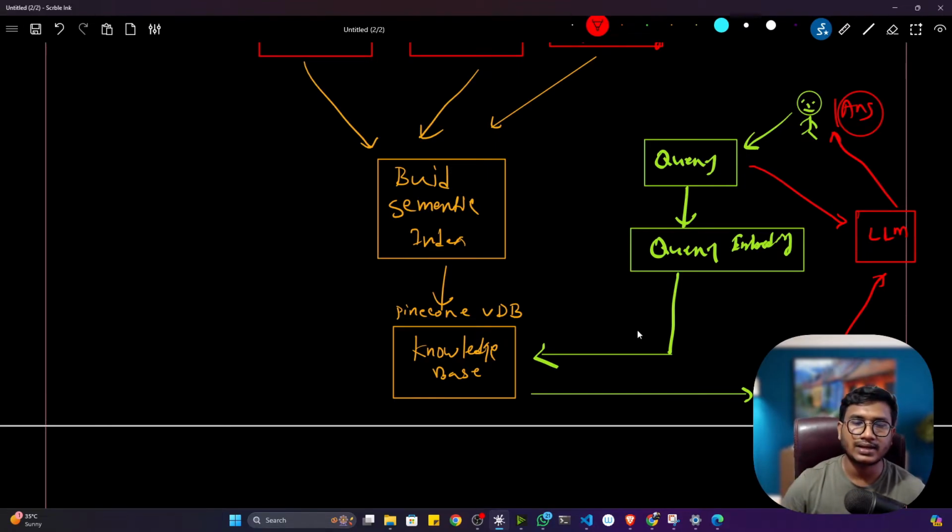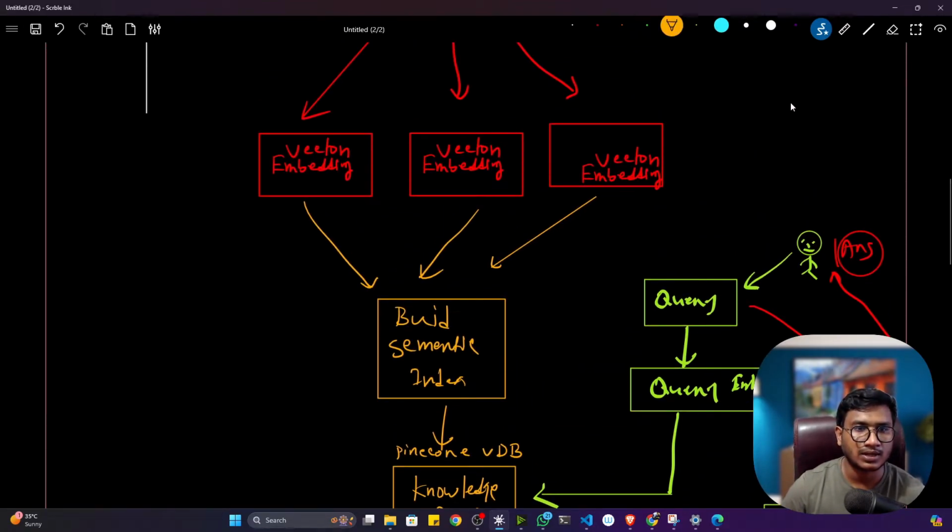Got it? So this is the entire system we'll be implementing, and this is our front end.